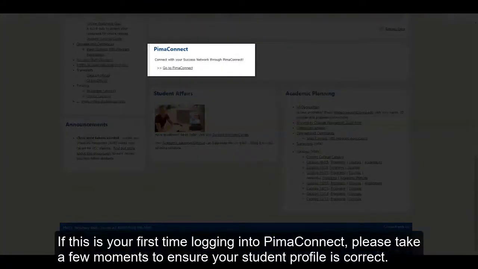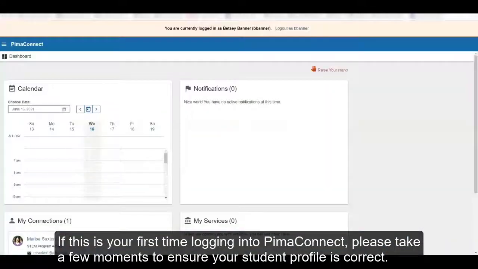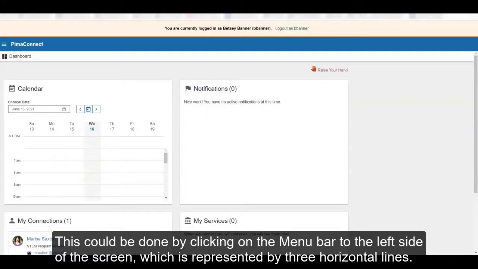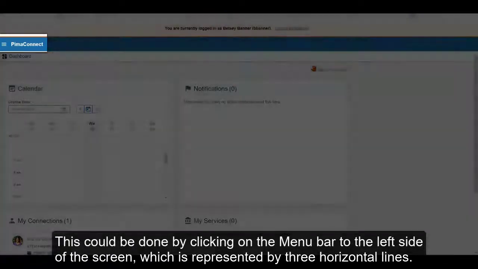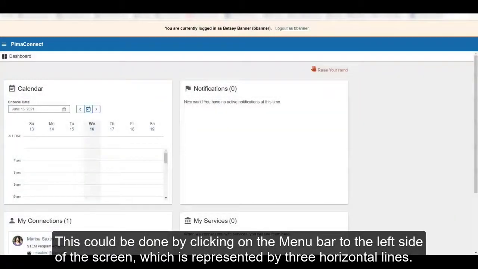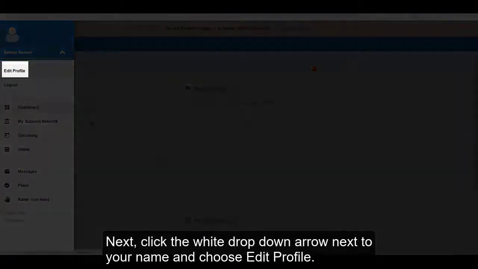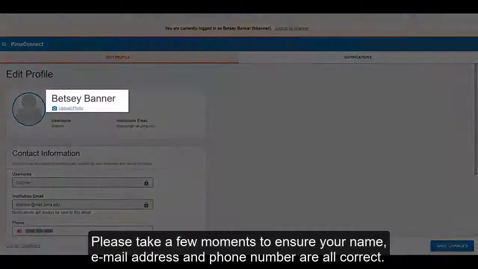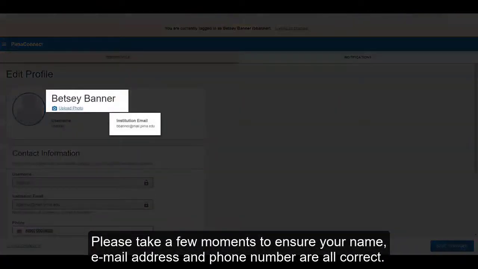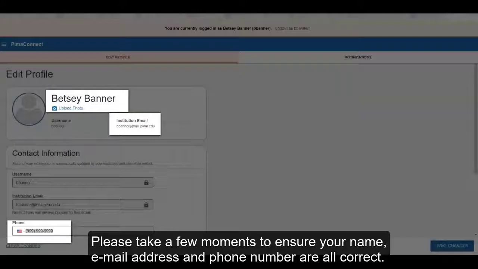If this is your first time logging into PimaConnect, please take a few moments to ensure your student profile is correct. This can be done by clicking on the menu bar to the left side of the screen, which is represented by 3 horizontal lines. Next, click the white drop-down arrow next to your name and choose Edit Profile. Please take a few moments to ensure your name, email address, and phone number are all correct.